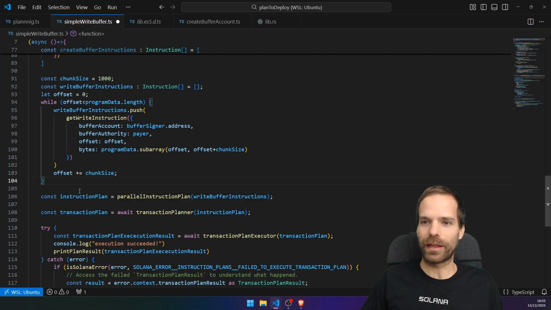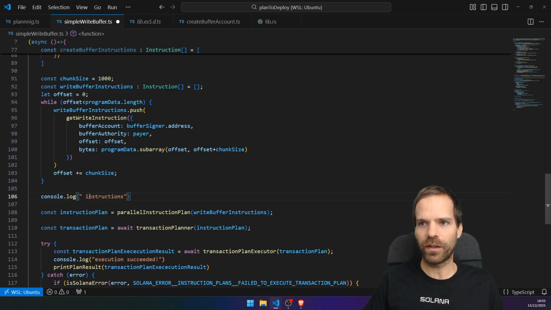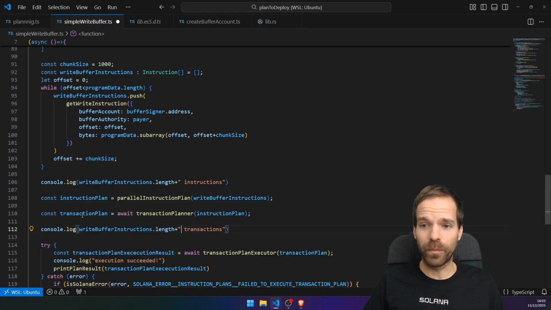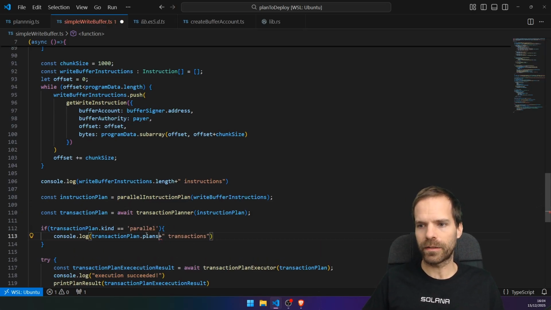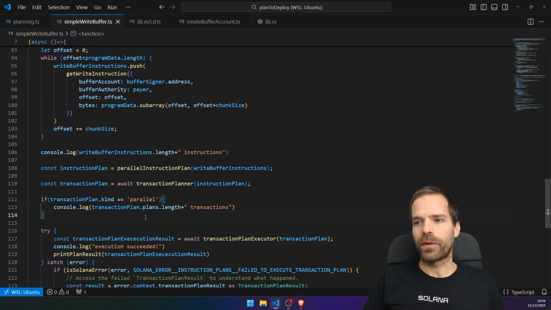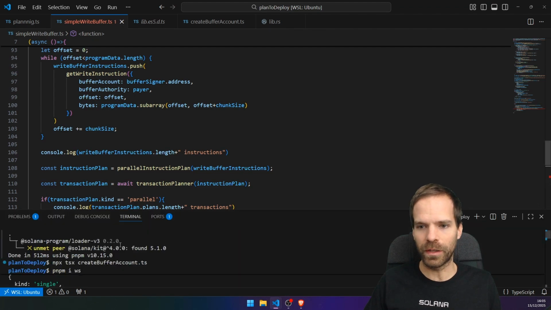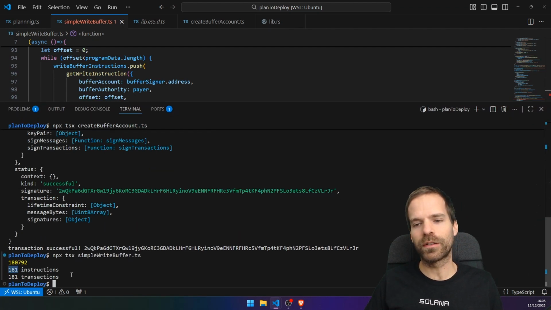That will definitely throw off my RPC. I will get so rate limited if I do that. But yeah, that should then, wait, let's see. I'm just gonna log how many instructions I have and how many transactions I will have. Should be the same amount. It should be parallel. Now I should be able to say plans length. That should then contain the single transactions in a parallel plan. Let's return here just to see if that would even build, like if I could even create a plan. Yeah, 181 instructions and 181 transactions.